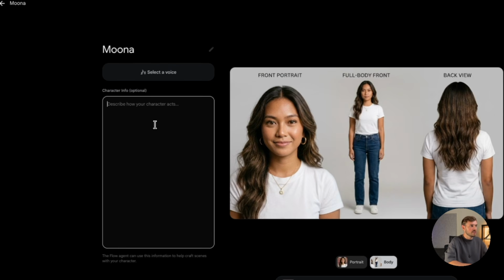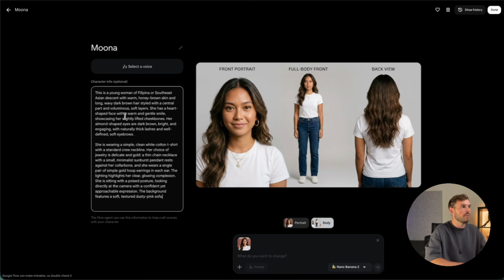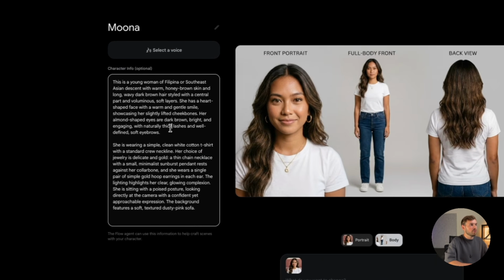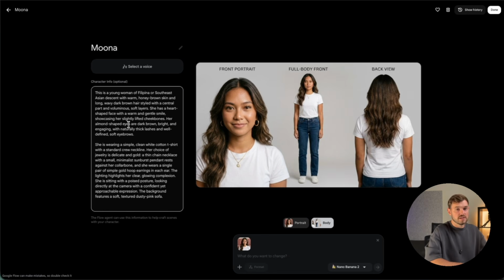But this is not the end. You also can give the description of the character, and you can copy it again from the chat prompt, and it doesn't necessarily need to be long. It could be just a few sentences, but once you use this character, this description is going to be used by the video generator as a reference.